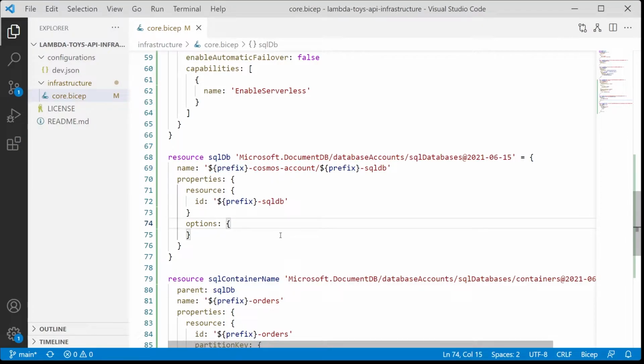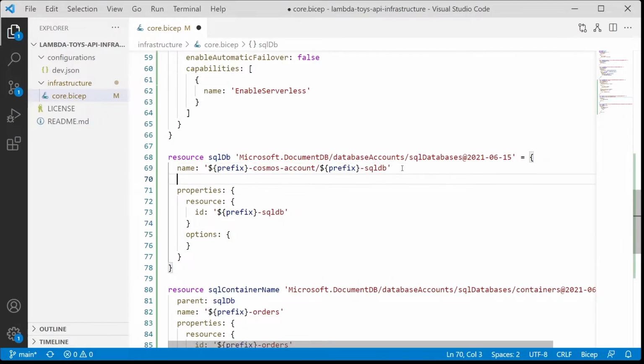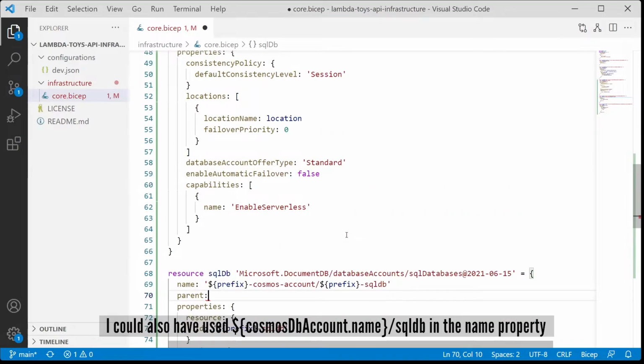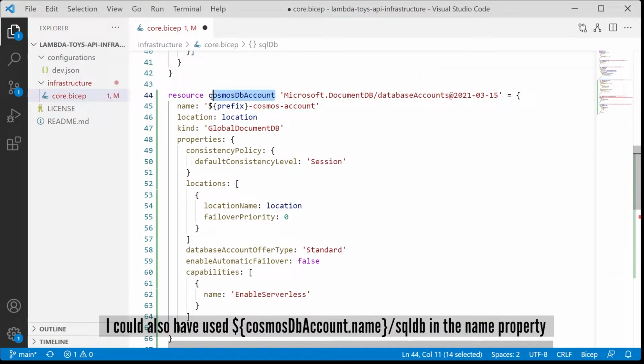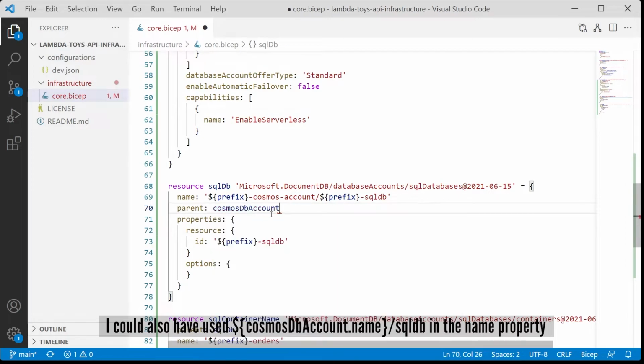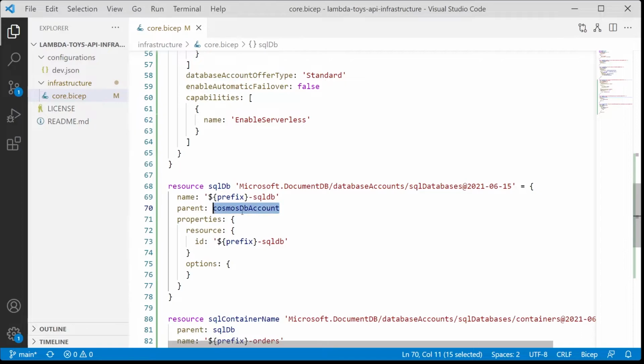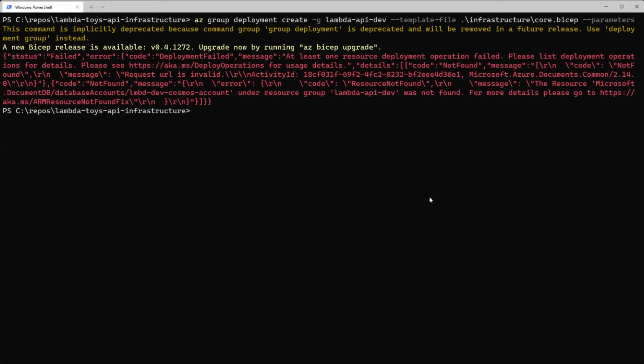So there's a couple of ways we could resolve that. We could either add an implicit dependency in here to say this depends on the account, or we can switch to using the parent syntax, which I think is what we will do. So we'll go over here, we'll go parent, and it's Cosmos DB account is the parent name. So we'll add that in there, and then we'll get rid of that and save that. That will then actually add a dependency because this isn't a string, this is actually a reference to the resource, and Bicep will add that dependency in for us. Go back to the CLI and we'll run that again.